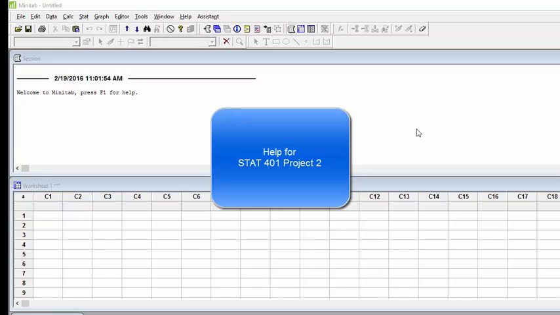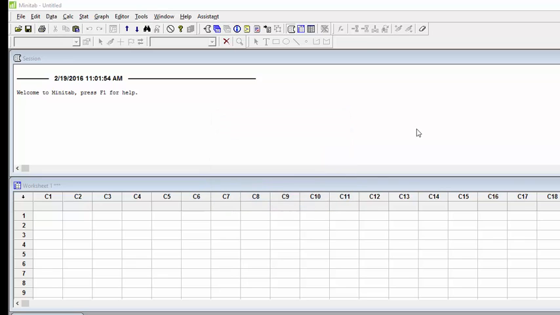Hi y'all, I want to do a help for your project too. Now I'm going to use the uniform distribution. In your project, I tell you to use the normal distribution, but the basic steps are still the same.